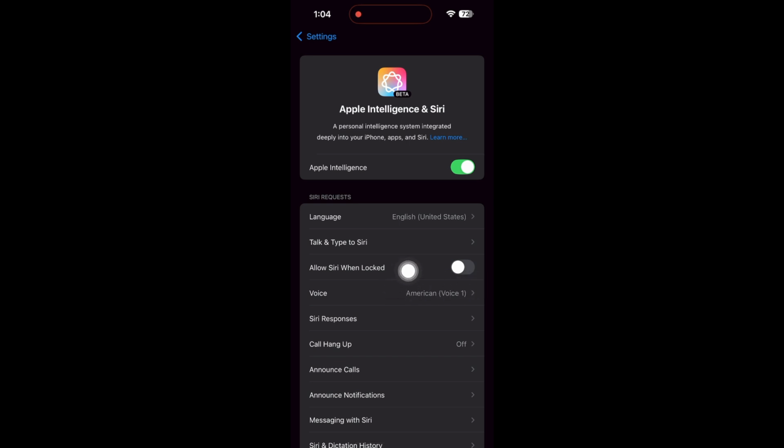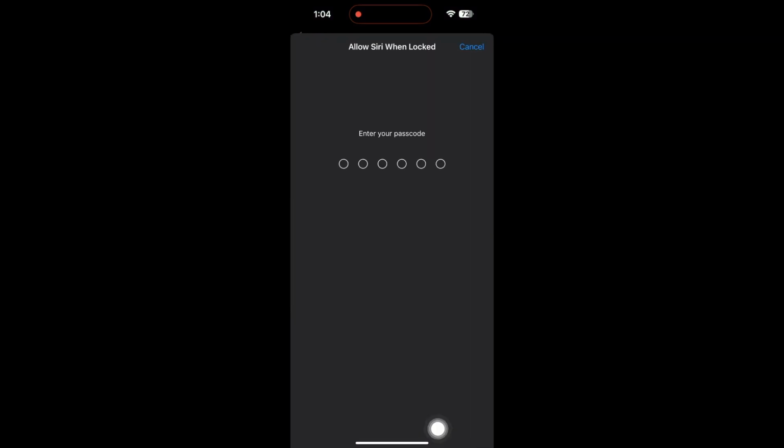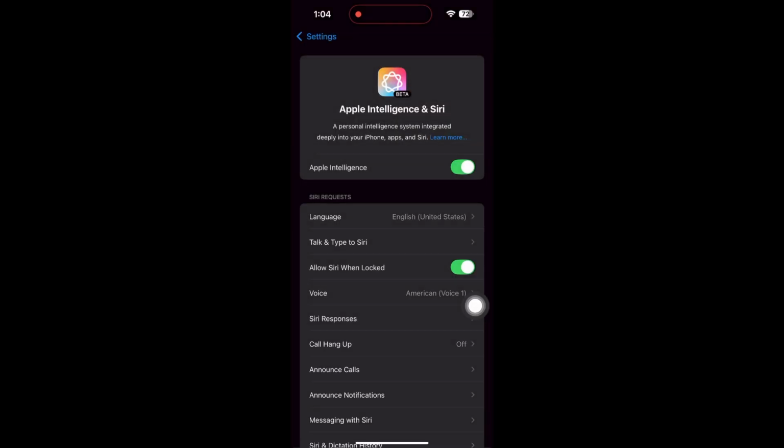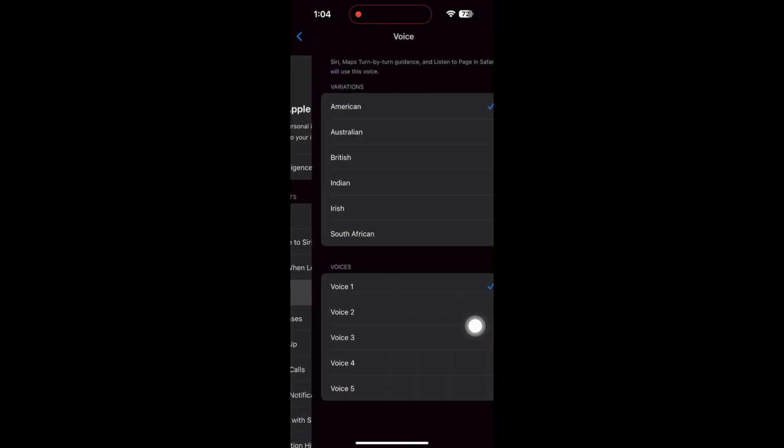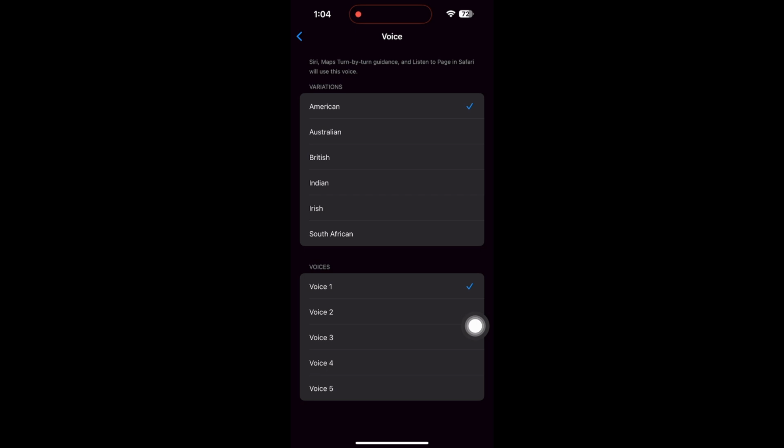Next, hit the toggle button to allow Siri when locked. Enter your passcode and it'll enable the option. After that, tap on Voice and choose any voice as shown here.